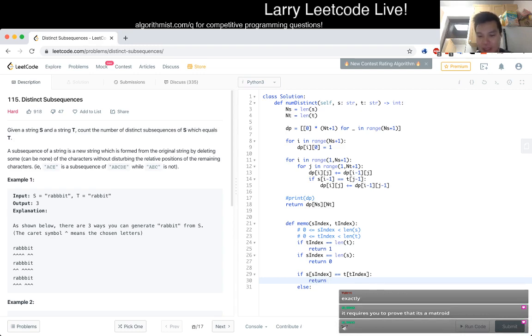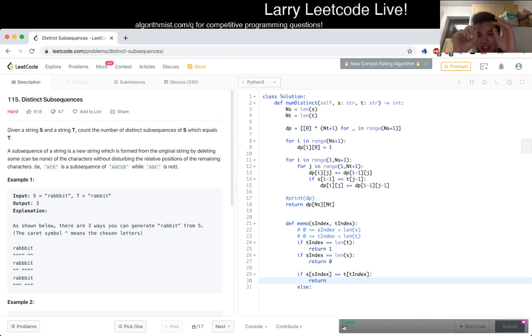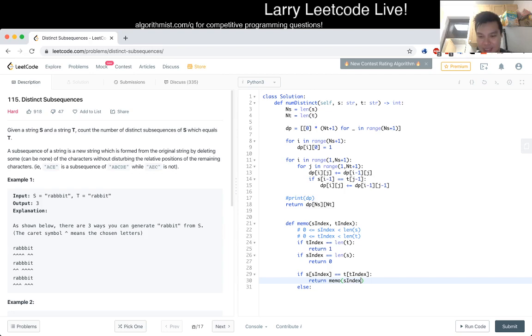But in this case, if the indexes match, then there are two possibilities. You could either use the current S character, or you don't use the current S character and save it for later, and then you keep the same T. So you use this S index, or you don't use this current index, and then you're still at the same T index for that result. And if they don't match, then you can't use it anyway, so you have to go look at the next one. So that's kind of your combinations.